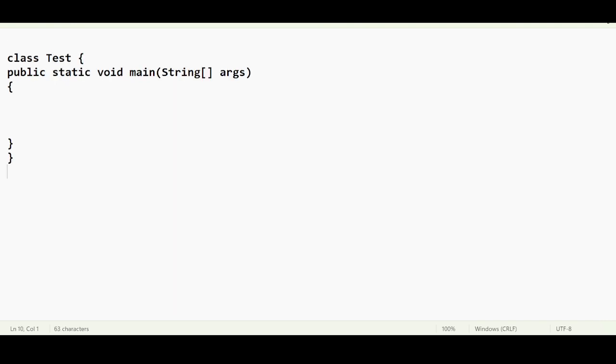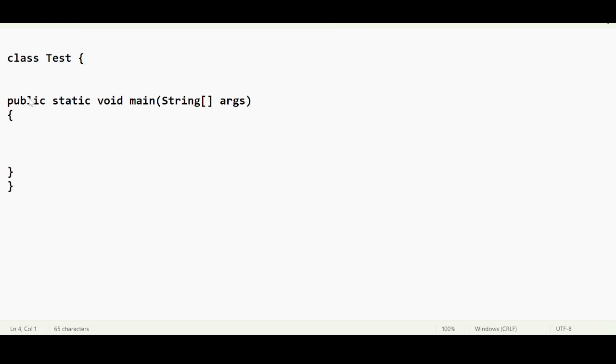Let me take this code. I have a test class. Inside this test class, I want to take two methods. The name of the first method is public void m1.